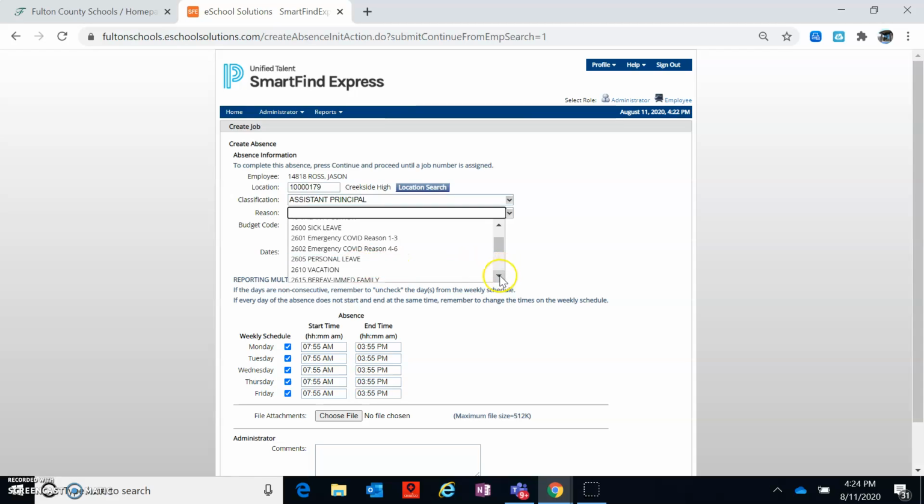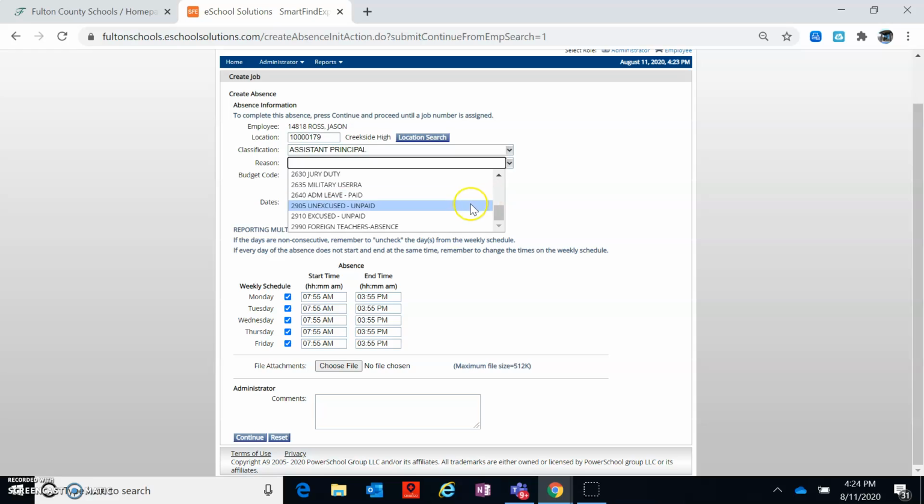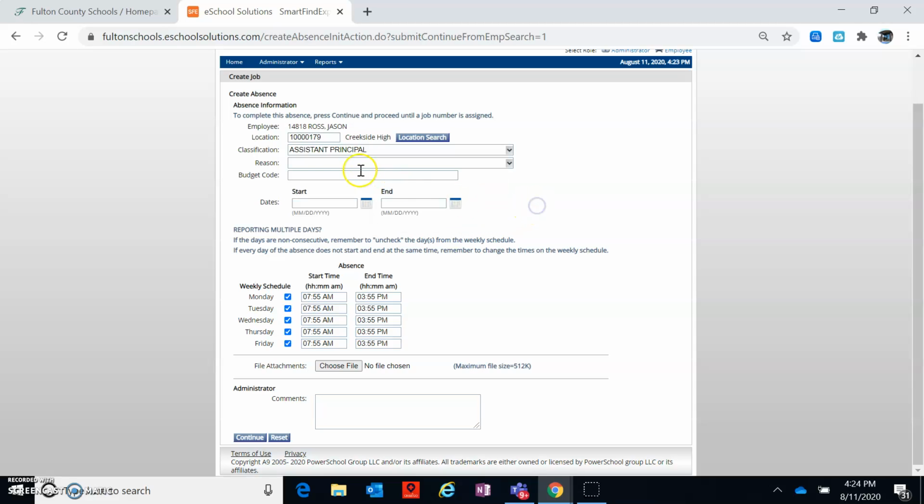Vacation is for employees who accrue vacation days. That's not teachers. Bereavement, immediate family: you receive 5 days for immediate family, and for non-immediate family, you receive 2 days. Jury duty, military, admin leave, unexcused, paid. So these are the reasons for your absence.